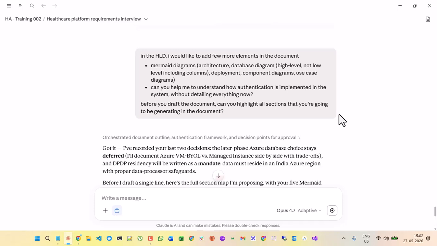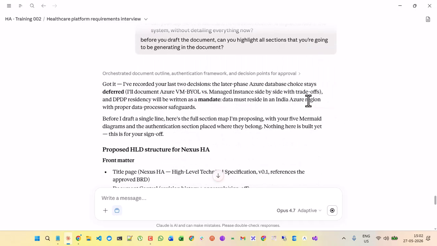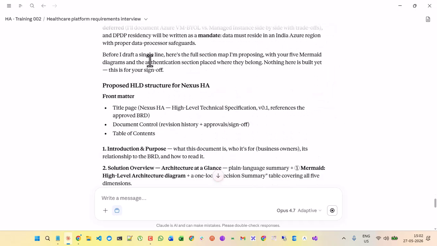I recorded your last two decisions. A later phase Azure database choice stays deferred. My DPDB residence will be returned as mandate: data must reside in India, Azure region with the proper data processor safeguards. Before I draft a single line, here is the full section map I am proposing with your 5 mermaid diagrams.